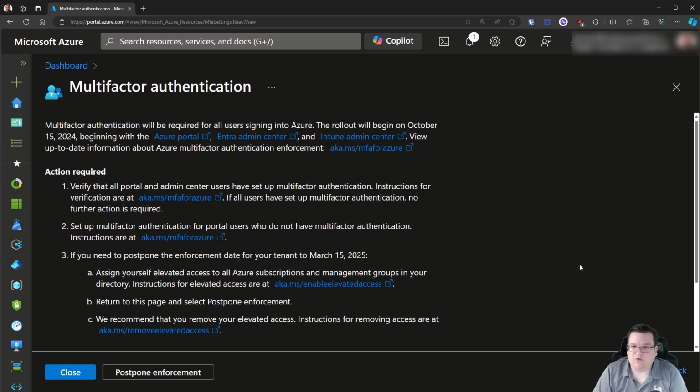Maybe recently you've logged into your Azure portal or your Microsoft 365 portal, and you may have had this screen pop up. This is the multi-factor authentication screen. As you can see here, it's talking about the new enforcement. And this enforcement's starting here literally in just a couple of weeks, October 15th, 2024.